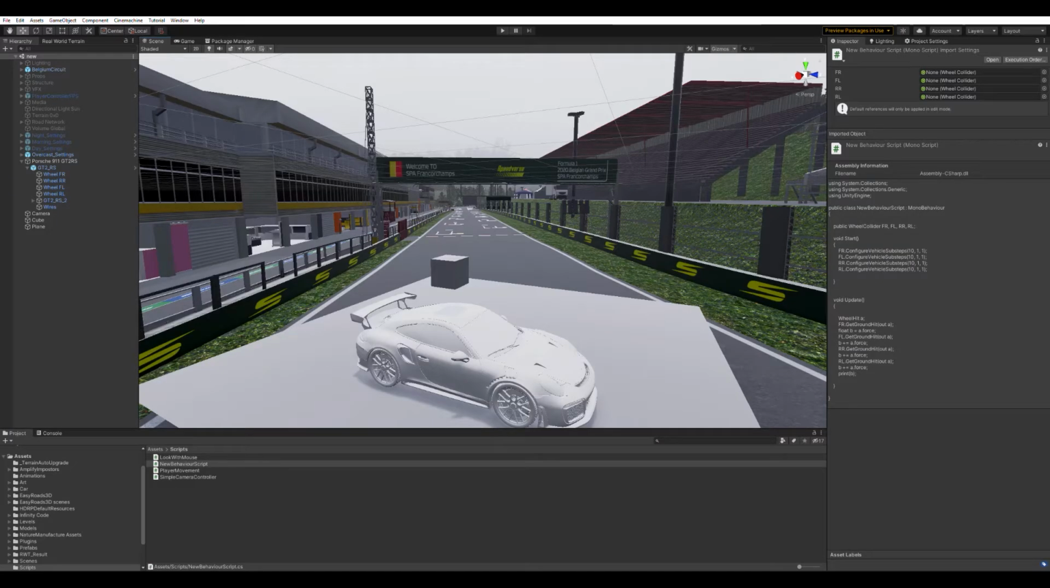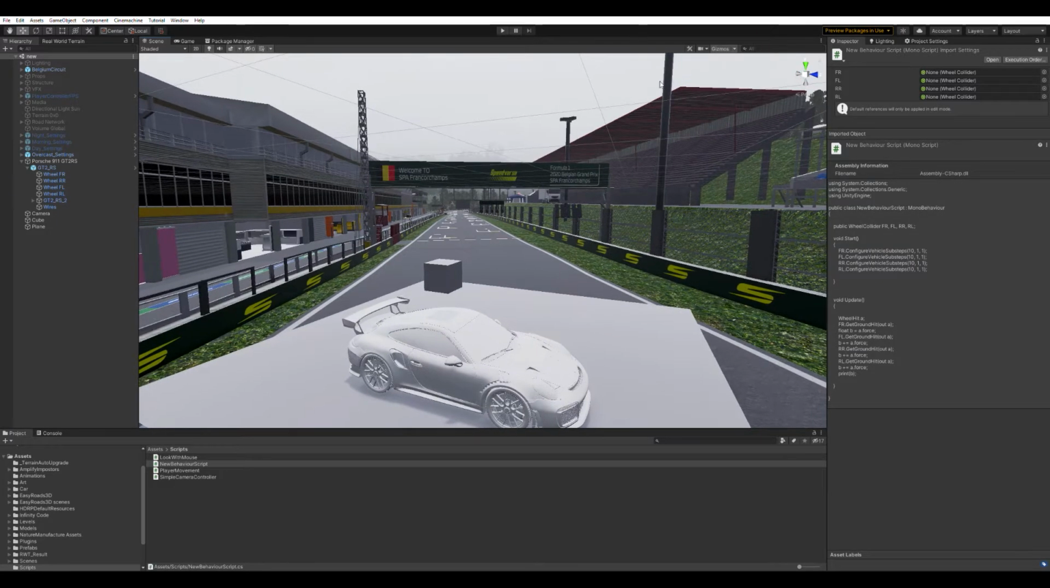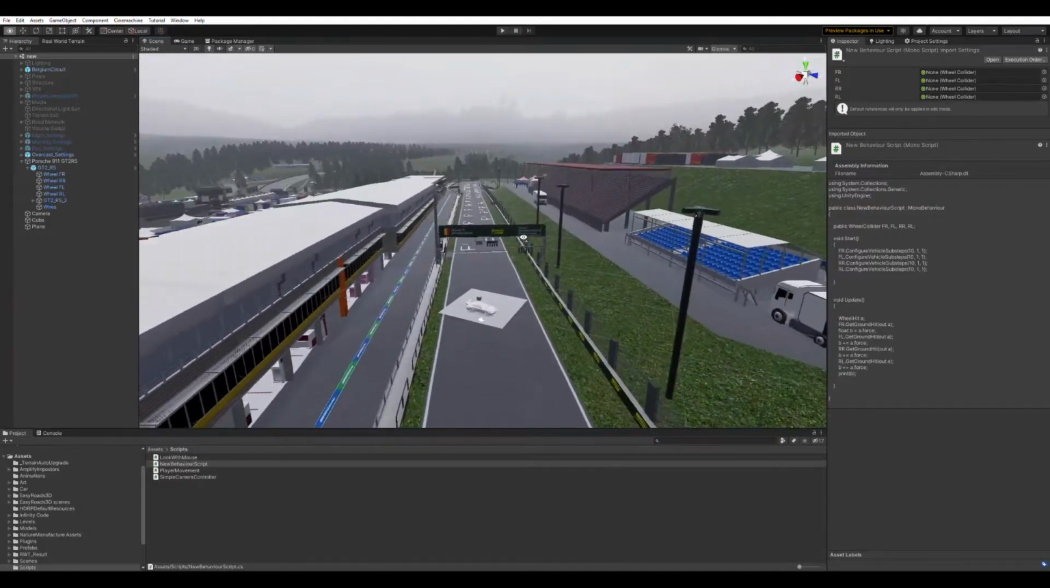Hey everyone, welcome back to Car Physics in Unity. Today I will talk about WheelCollider Suspension.